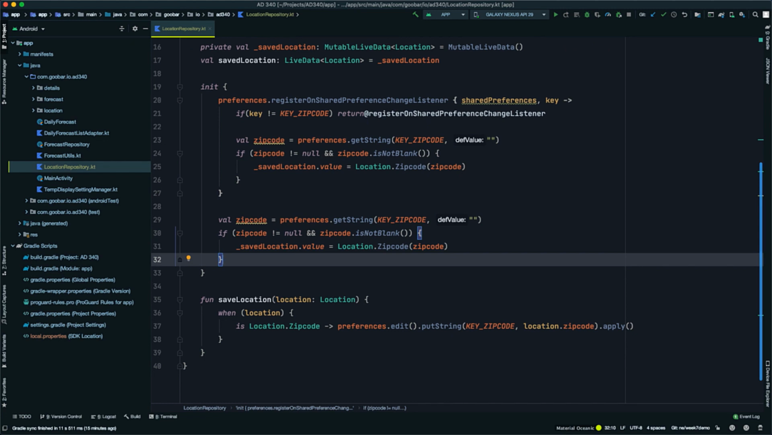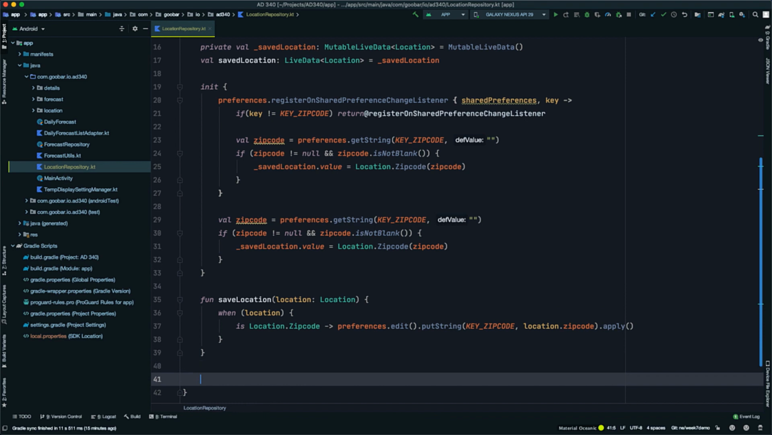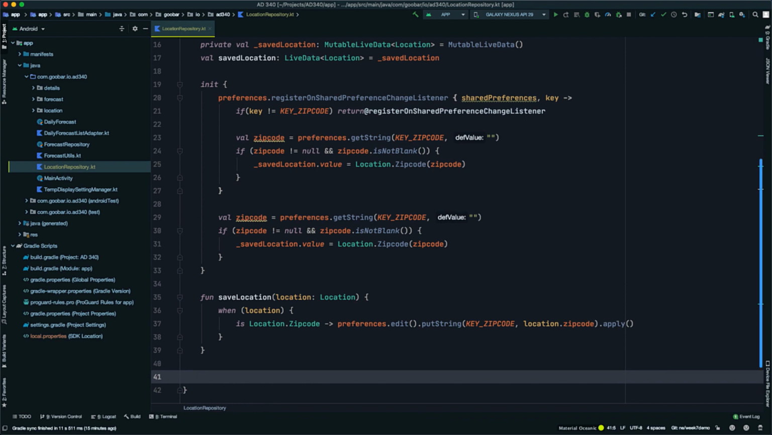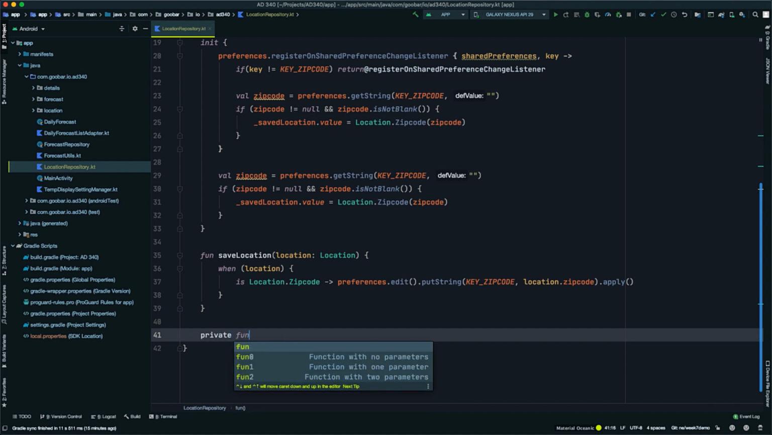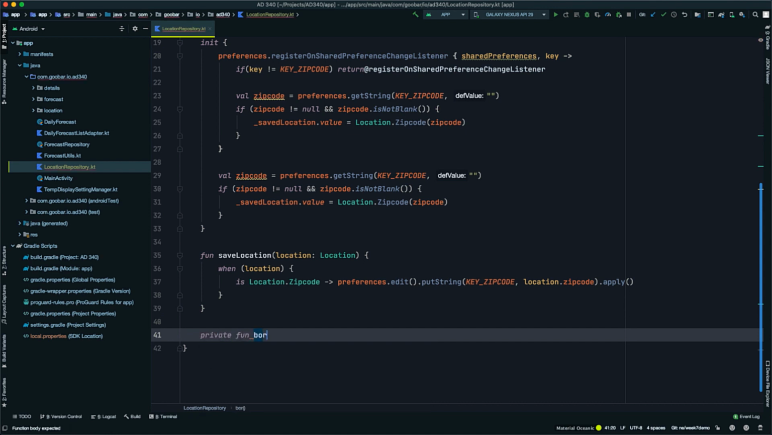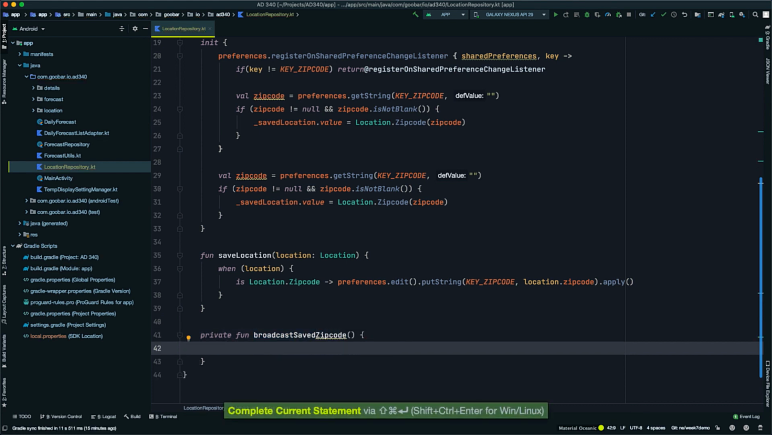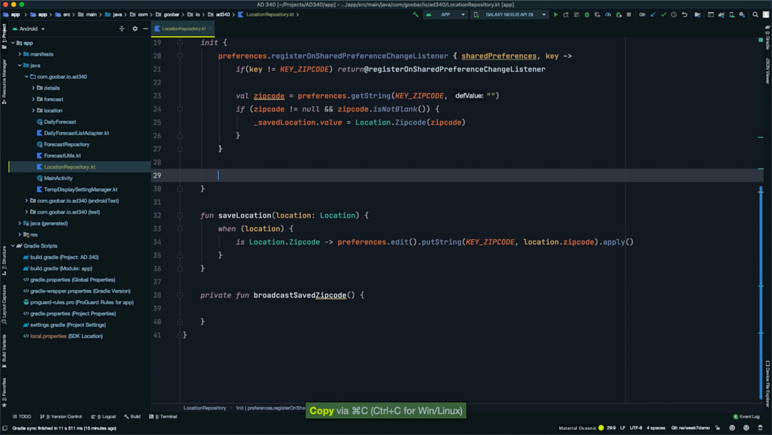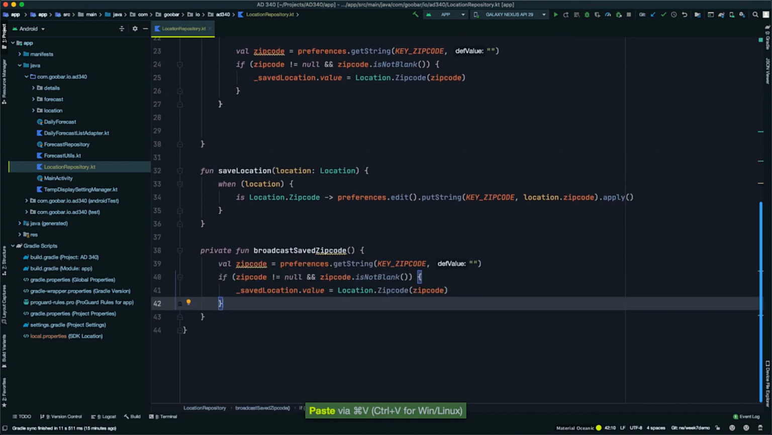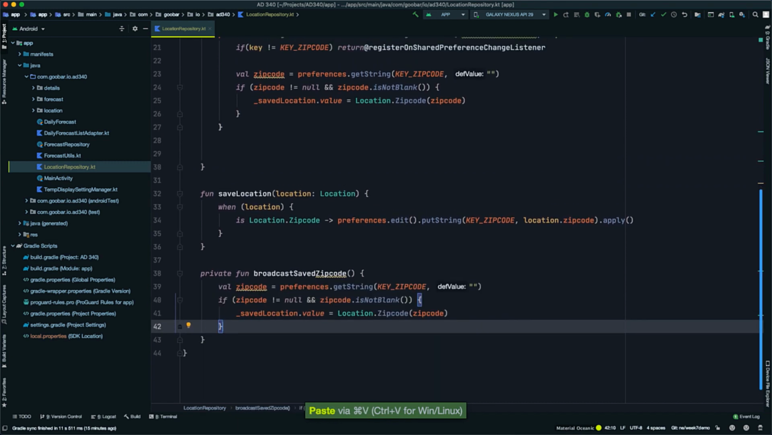So let's clean that up a little bit. We'll come down to the bottom of our class, and we're going to create a new private method by typing private fun, and we're going to call this broadcastSavedZipCode. And then one more time, we're going to do a copy, a delete, and then a paste into this new broadcastSavedZipCode method.